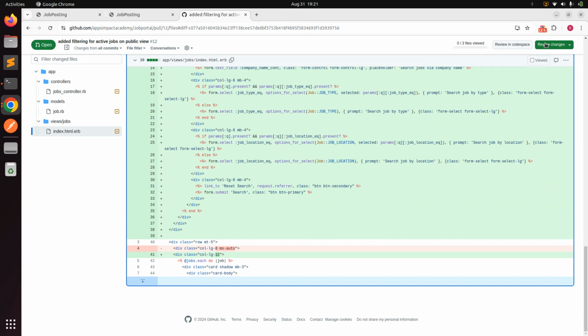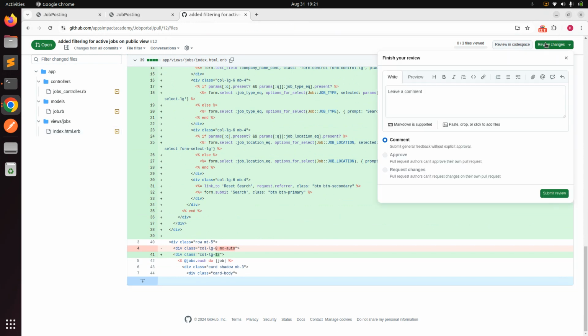Now what I can do is click on the review changes drop down. Okay, and here you can see request changes. So I cannot do this. Why? Because a pull request author cannot request changes on their own pull request. Okay, and pull request authors can't approve their own pull request. But if it's a PR created by somebody else, then I can provide a comment or approval there. So right now I can only add comments.